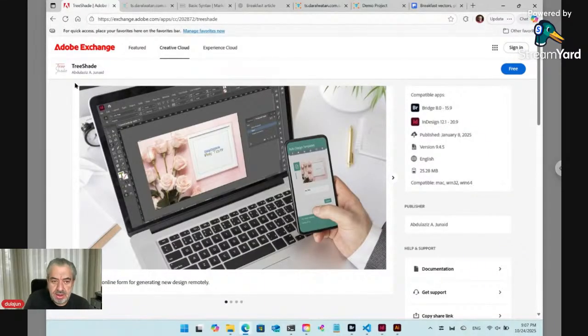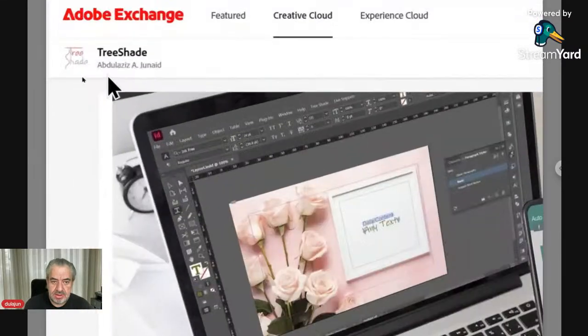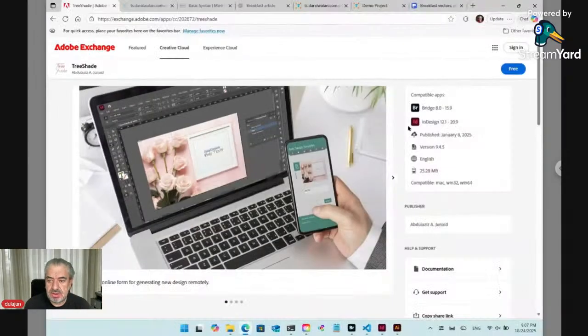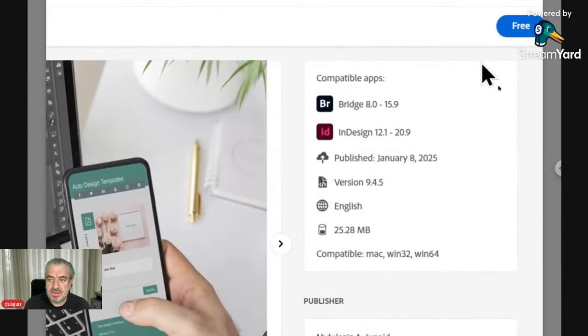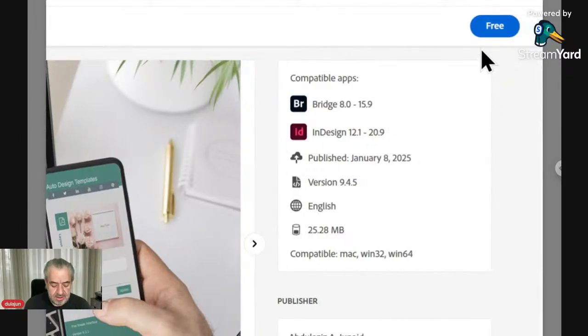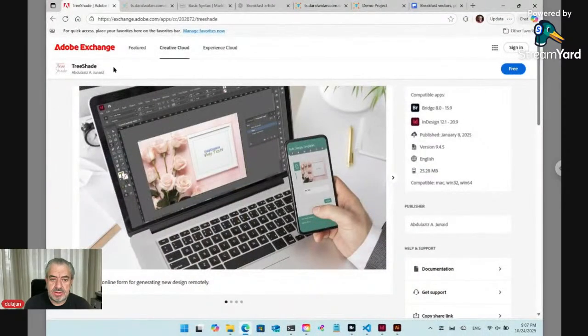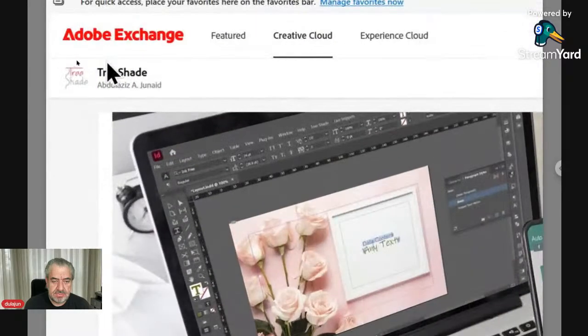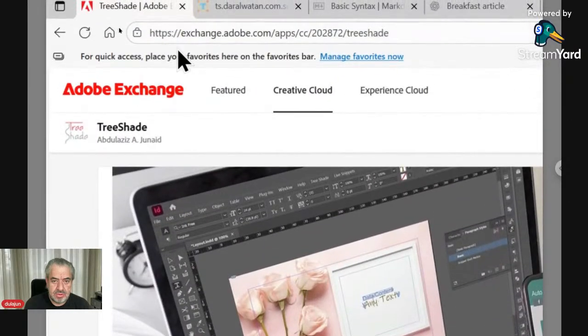Here we are talking about software called the TreeShade. It's an extension for Adobe Creative Cloud, especially Adobe InDesign and Adobe Bridge. And this extension and local server, it's totally free. You can install from Adobe Exchange. Go to exchange.adobe.com and search in Creative Cloud for TreeShade.